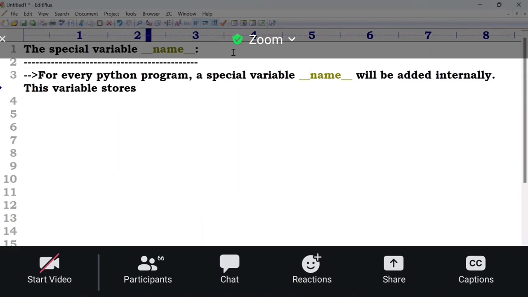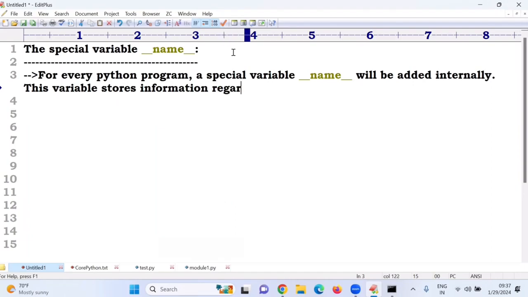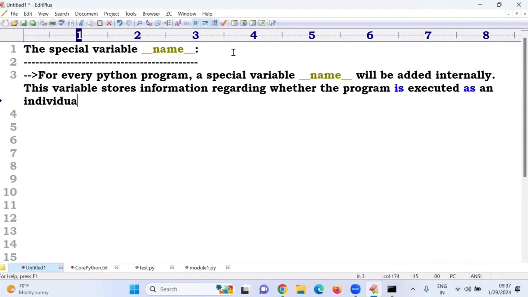This variable stores information regarding whether the program is executed as an individual program or as a module. It will be decided.